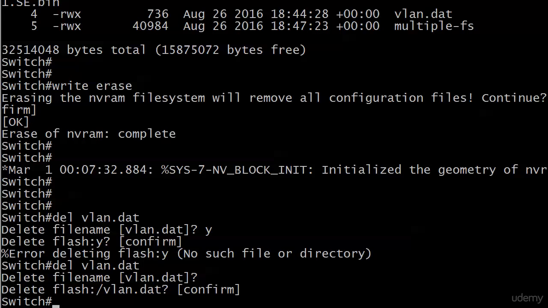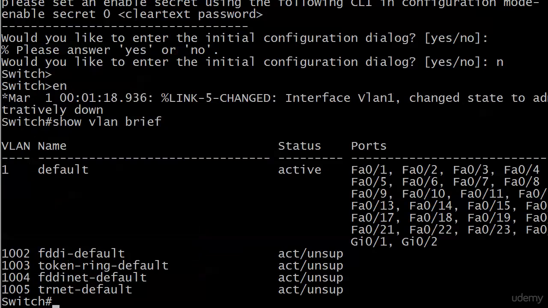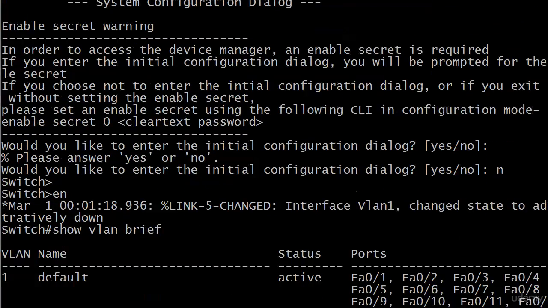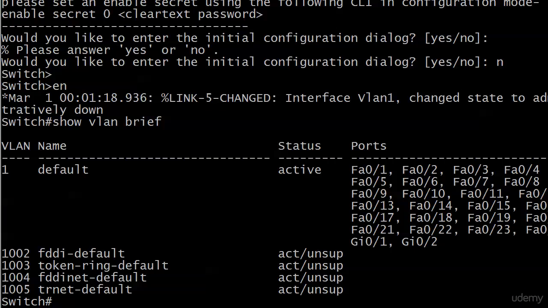So I'm going to do a reload, and we'll come back and see if those VLANs are gone. And here is the result. We went through all the same boot process that you saw before. I answered no because I didn't want to go in setup mode. Then ran show VLAN brief, and you'll notice all the default VLANs are there. None of the other VLANs are there. They're all gone, and all the ports are in VLAN 1. So it's just like you took the switch out of a box and it's brand new.